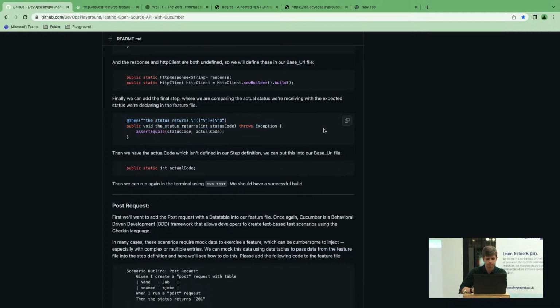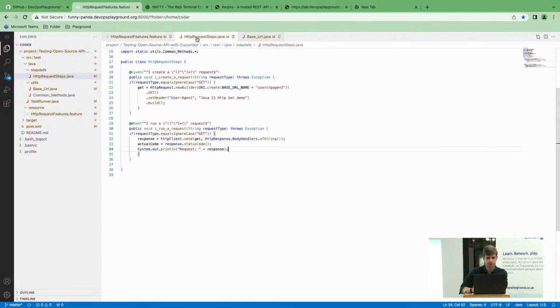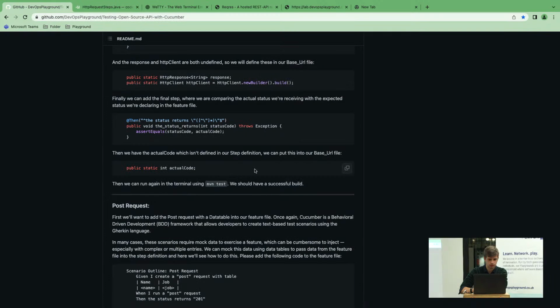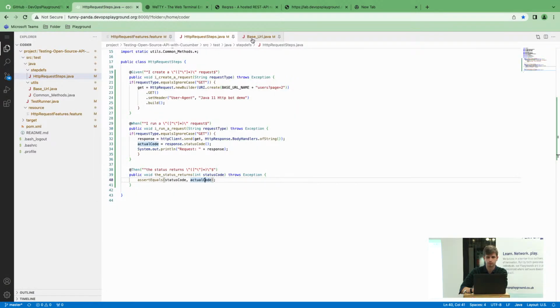So if we just take this method and we go back to our step definition file and just add it at the bottom here. Once more, we have the glue. Then we have the method name. We're taking the integer of status code and we're asserting that the status code equals the actual code. The actual code we took from the when step here. And then we need to define actual code, so we'll put that once more in our base URL.